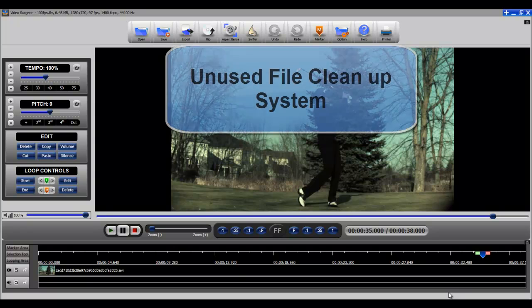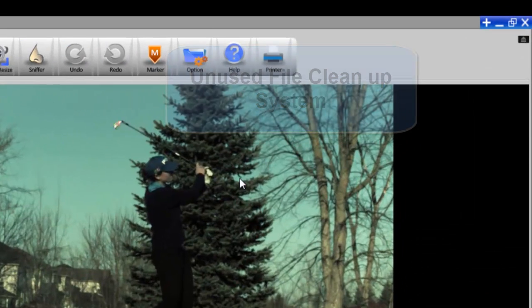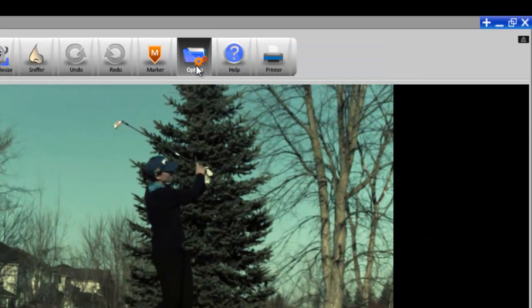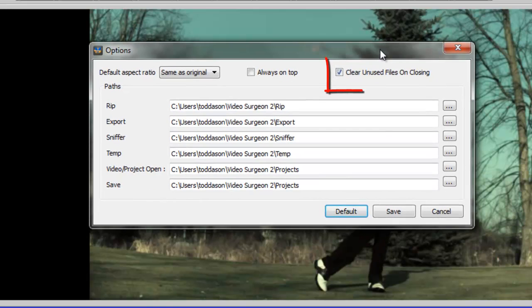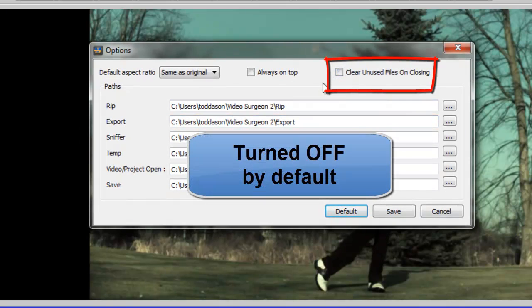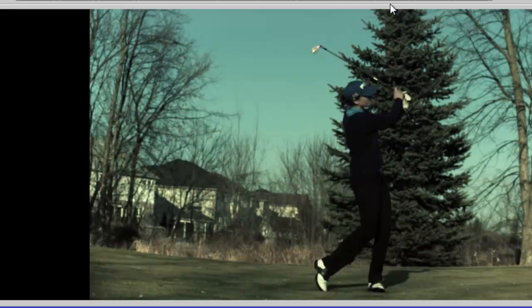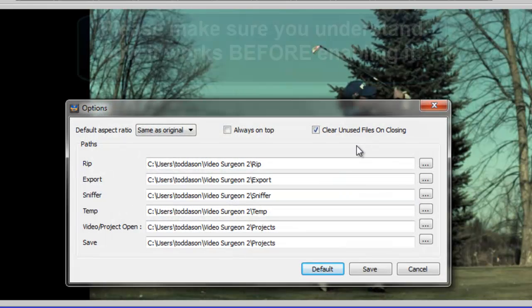To assist you in managing this issue, we have created an unused file cleanup system within VideoSurgeon. That system is found within the Options button of VideoSurgeon, and it is right here. And it is unchecked by default. So if you want to use it, you would select it, and then you would have to save it. Then that setting will be retained.